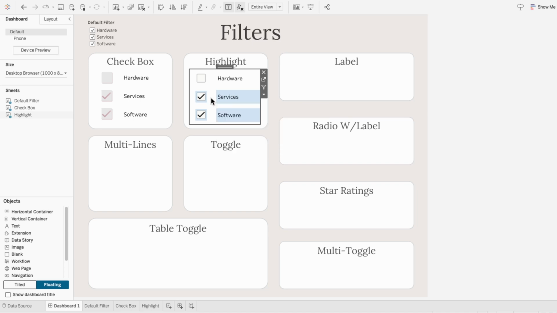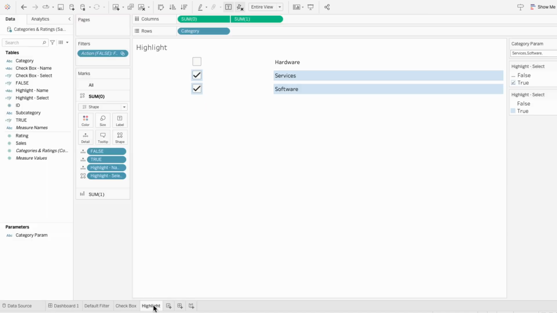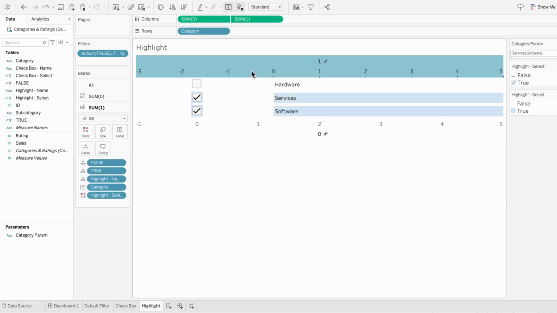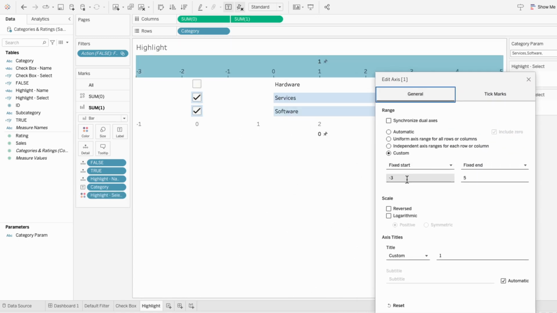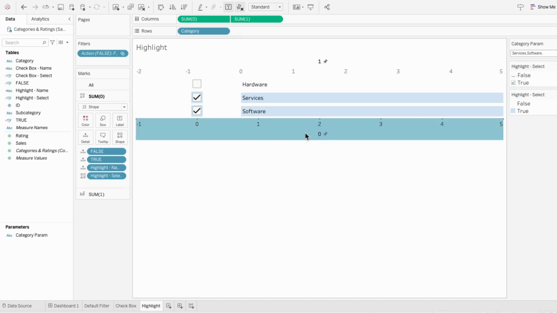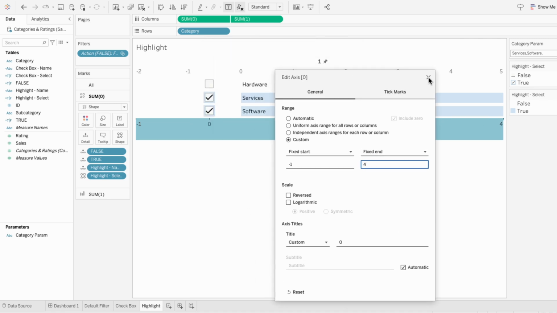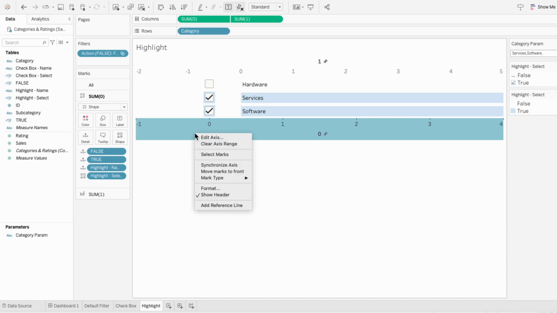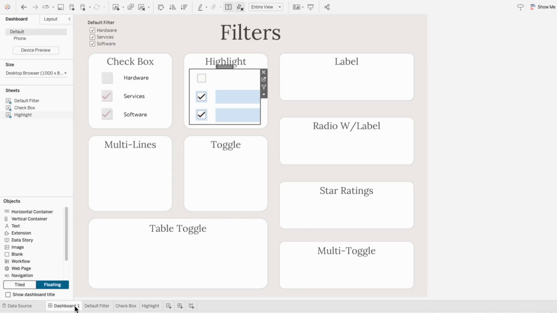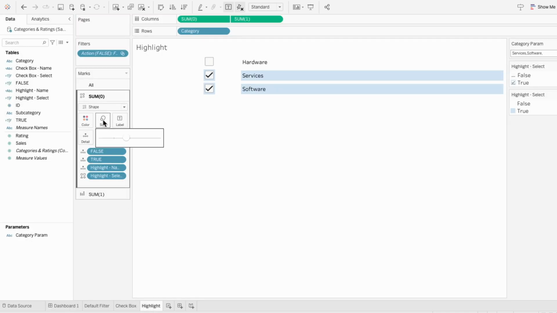You can see there's still a bit of space between the checkboxes and the text, so I'm going to go back to the worksheet and show the headers, and then I'll edit the top axis and do -2 to 5. And for the bottom axis, I'll do -1 to 4. You might have to play around with it a little bit to get it to how you want it. And on the dashboard, you can see there's still a little bit, so I can either decrease the size of the width of the worksheet, or I can go back to the worksheet and increase the size of the checkboxes, and that should cover the gap.